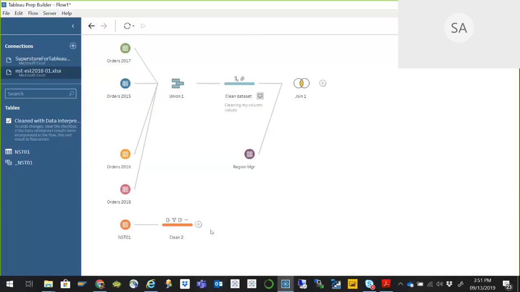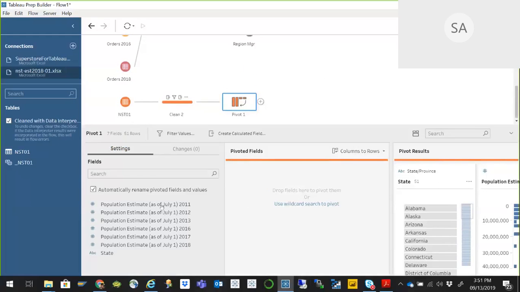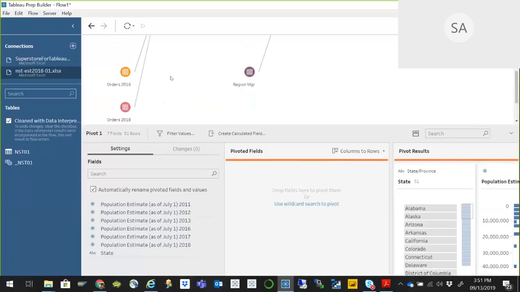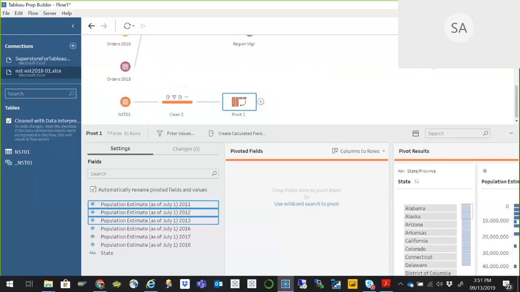Now I would add a pivot step. So you see you have a population estimate for 2011, 12, 13, and 16, 2017, and 2018. And remember, we had orders data for 2015, 2016, 2017, and 2018. So let's take only 2016, 17, and 18 in this case. We can probably also remove these guys. Let's go back here.